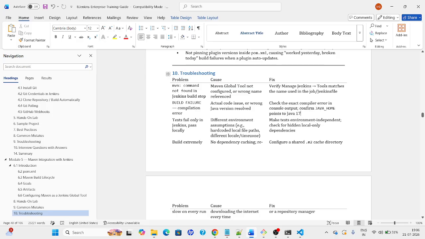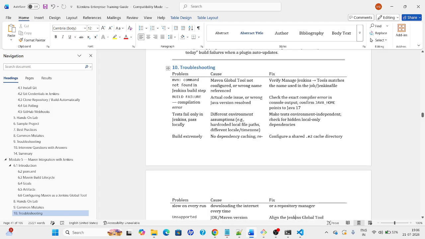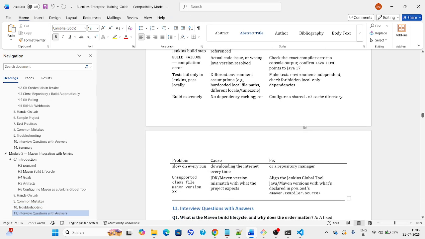Tests fail only in Jenkins but pass locally. Different environment. If the test cases are failing, then we have to check whether the tests are environment dependent. Check for hidden local-only dependencies. If there are any dependencies, we have to check for that. So these are the main troubleshooting steps if there are any issues.